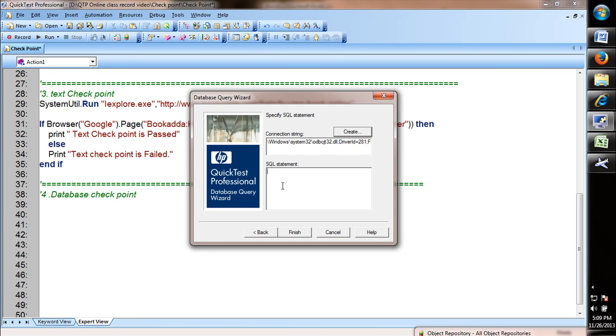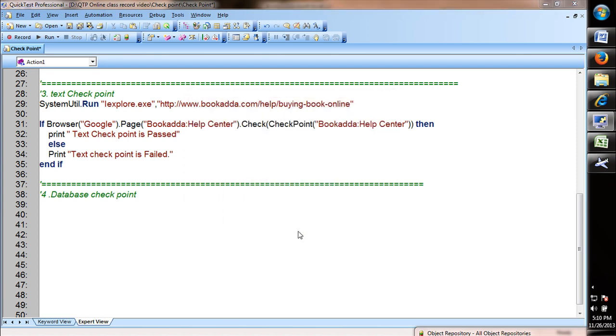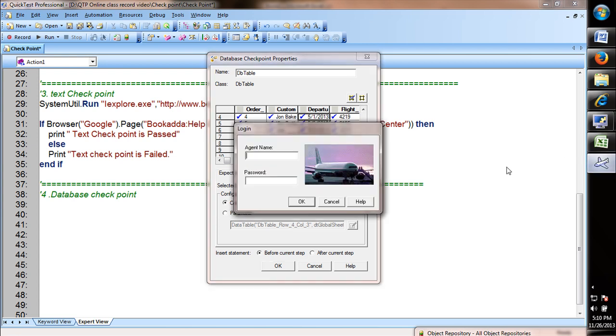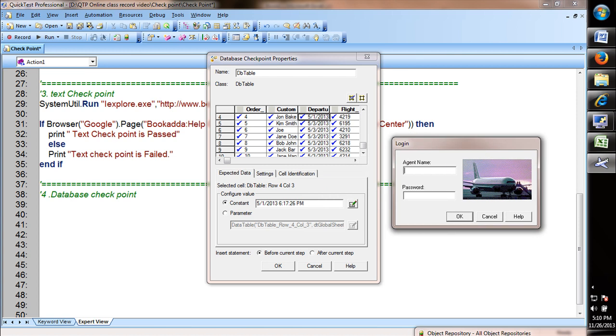Fine. Below this we have the SQL statement: select star from table name. So we are writing here the table name, orders. Select star from orders. Orders is the table name. Correct. So the connection is established. Now click on finish. So as soon as we click finish, that query gets fired. And now we can see here the database checkpoint property. It is displaying all these columns of this application. See.